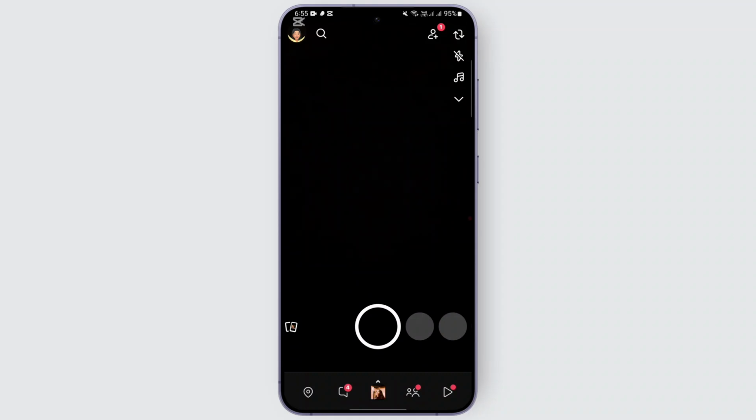In today's video, we are going to learn how we can get Snapchat Plus for free. So let's just go ahead with the process and find out how to do it.